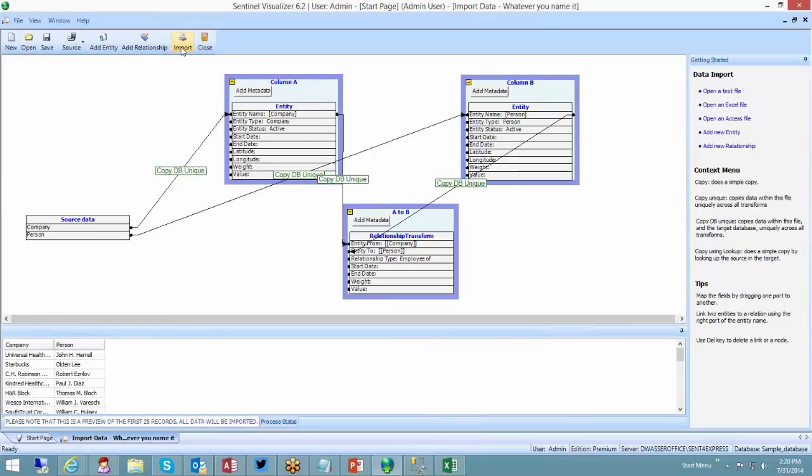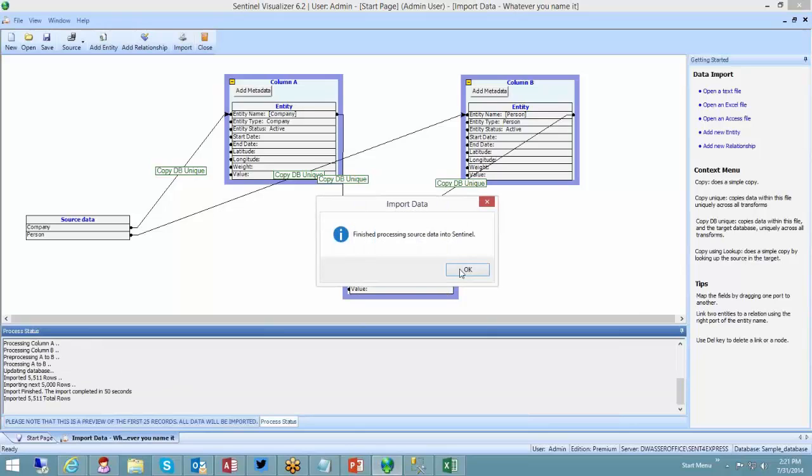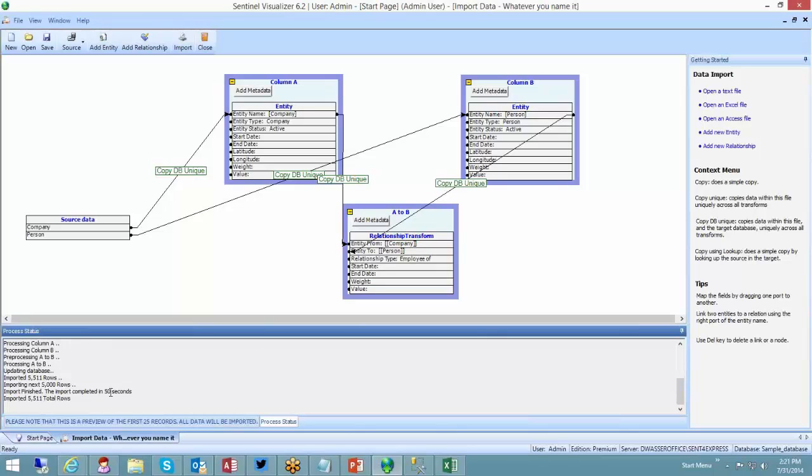So before I hit import, any questions? No, I think we're good. Okay, so this is a very simple example. It's only 2 columns. We're just choosing a generic relationship. Let me hit import. Okay, so I had 5,500 rows. It didn't take too long. It took 50 seconds to import that data. Let's see what it looks like.